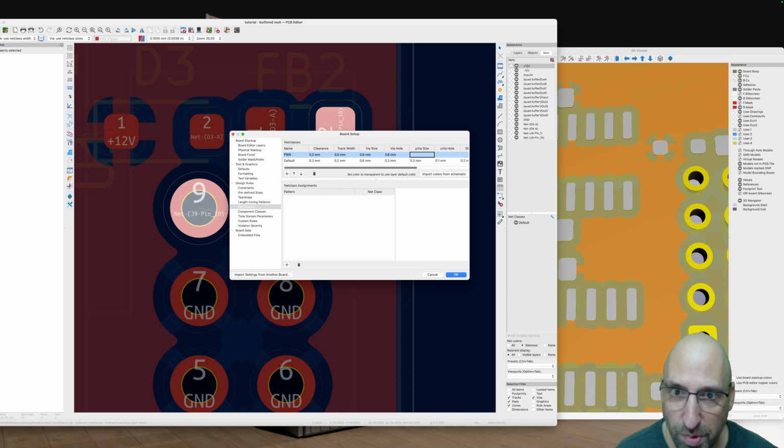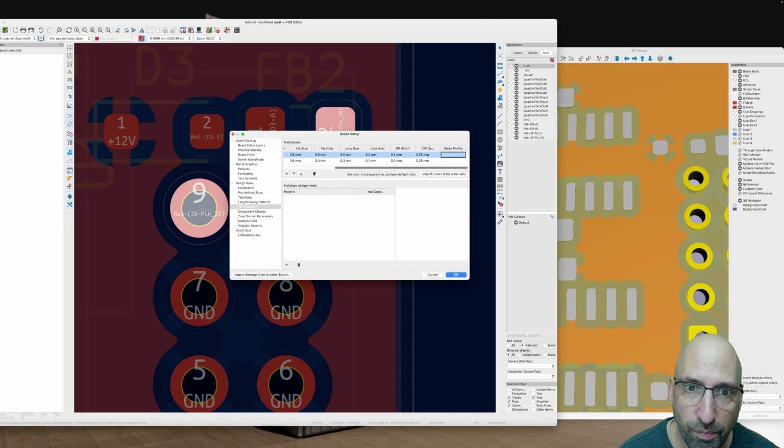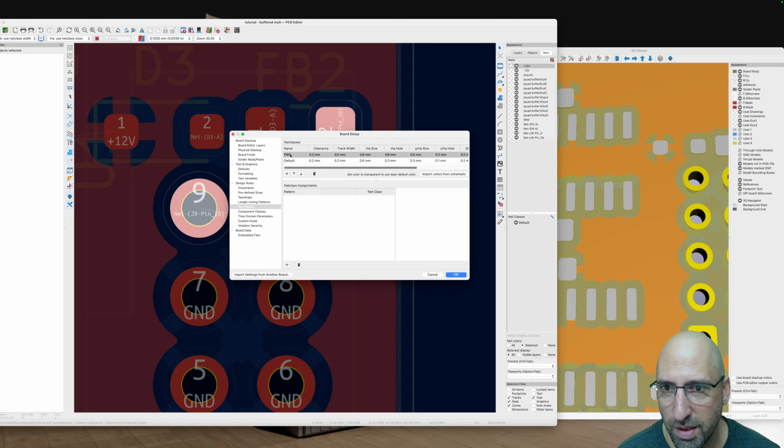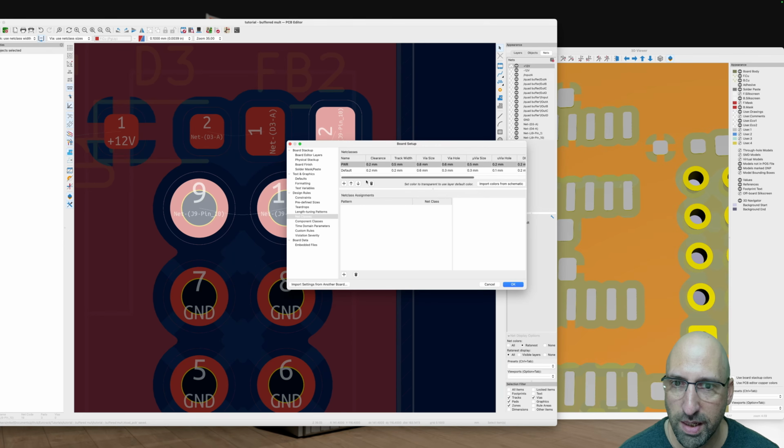It wants to be 0.6, right? Then there's micro vias, so I'm just going to add a little bit to these ones: 0.4, 0.2, maybe 0.5. And these ones I'm going to just make the same. Okay. So I've created just another class of nets, but I haven't added any nets into that class.